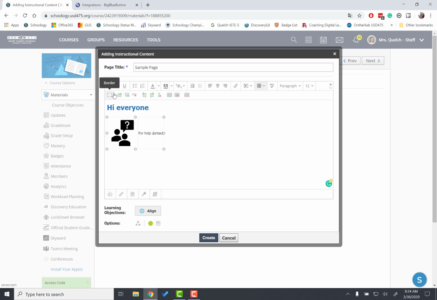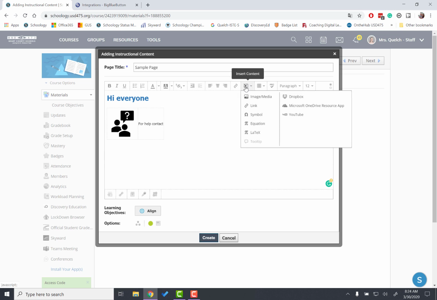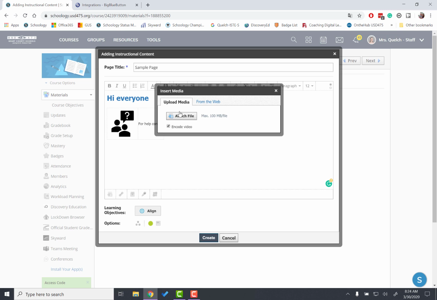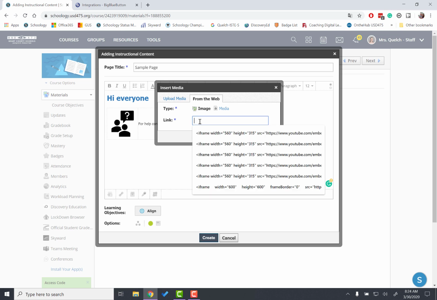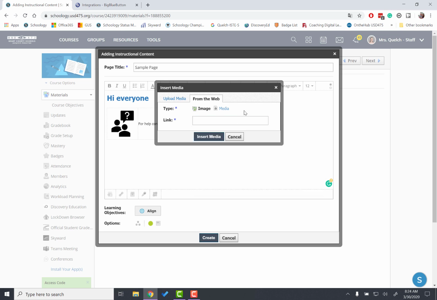You also have the options to add rows, add columns, delete columns, merge cells, split cells back up, and then delete the table as a whole. So those are your tools up here. You also have that same image media tool that we used just a little bit ago. So if we go to Insert Content, that image media, I can pull files up to 100 megabytes from my computer and hit Attach. I can also do from the web, and if I have a direct link for that picture, I can paste that link in.